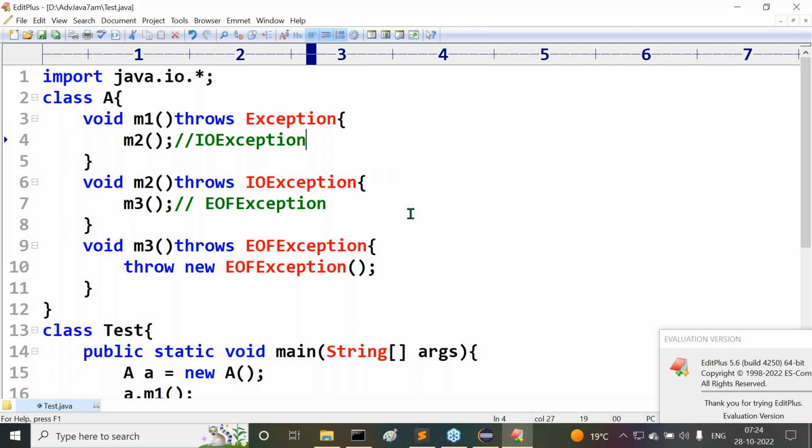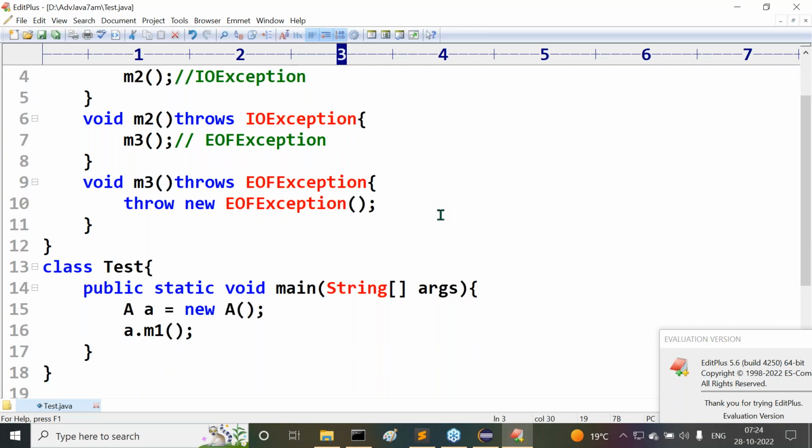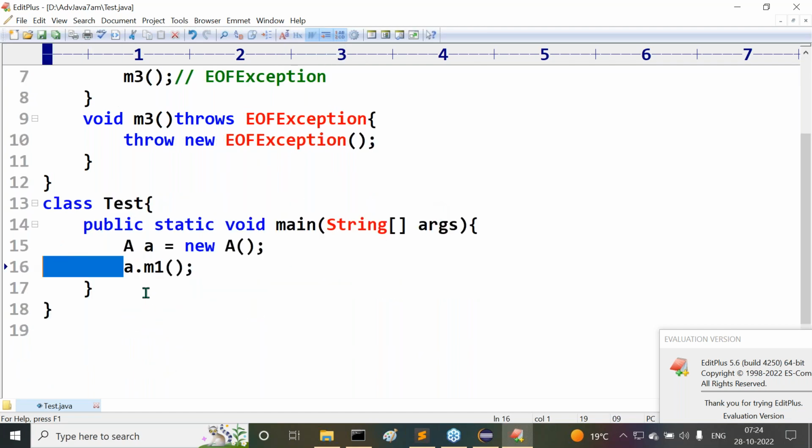Now tell me, if I compile my code, automatically that exception will be generated at which line here? At the caller of the M1 method. Where are we calling this M1 method? Inside the main method. At the 16th line we are getting a.m1 method. Now here we can observe carefully: we are getting Exception here.